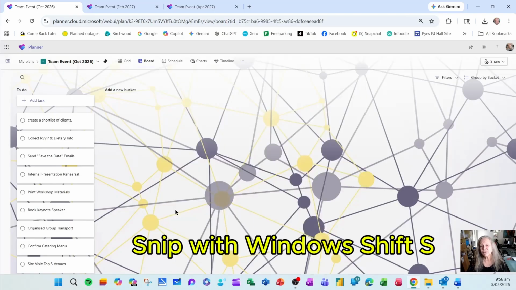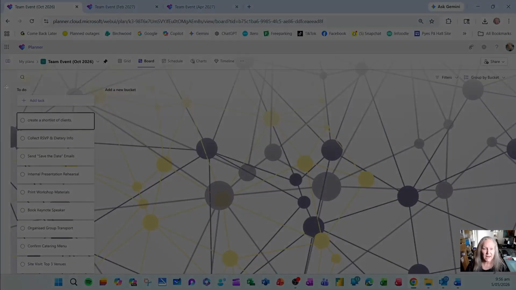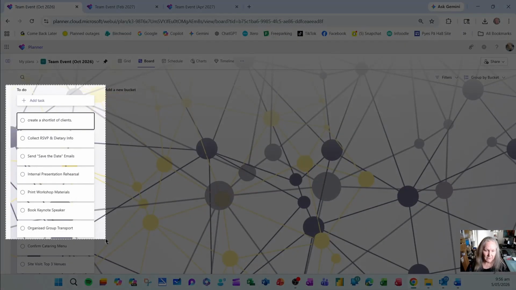Another really useful key combination is Windows logo key Shift S. What that allows you to do is snip something. I might have an email, a PDF, something on the internet, something that I need to snip and then add to a task as an attachment. So let me just do a brief example. Windows Shift S makes my screen go dim. I then drag around whatever it is that I want to snip.